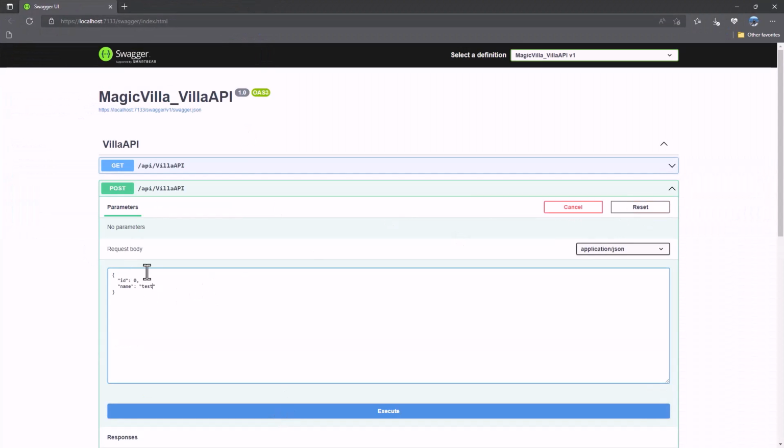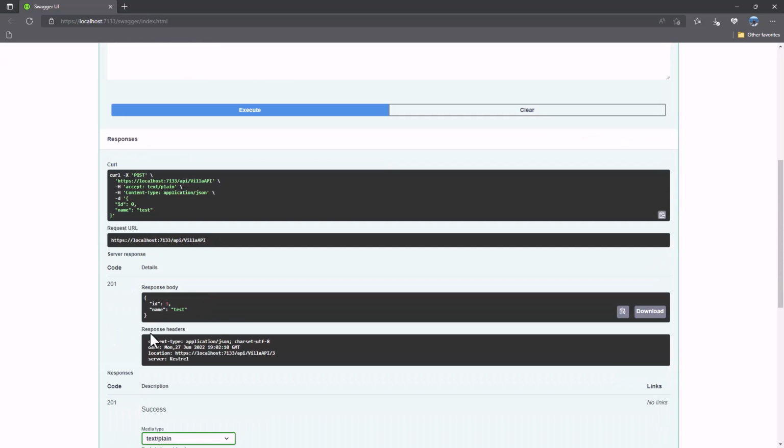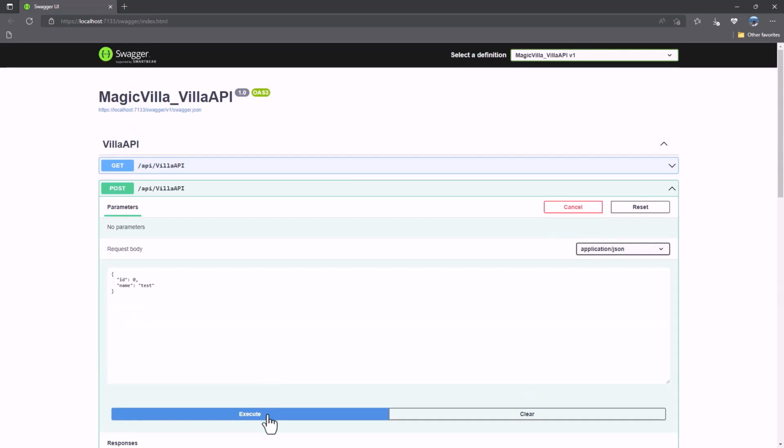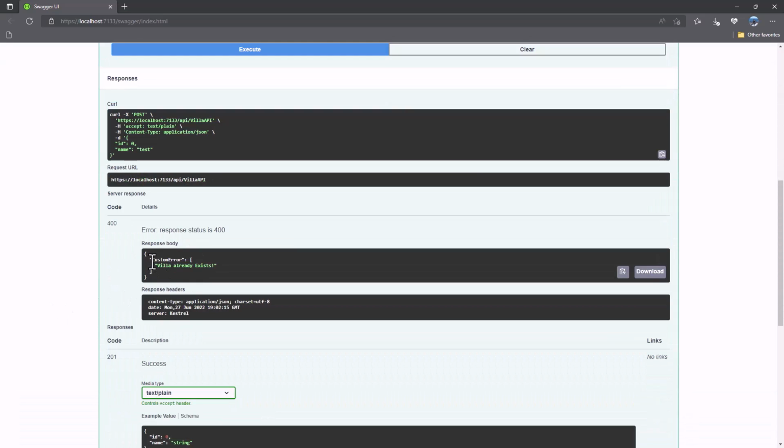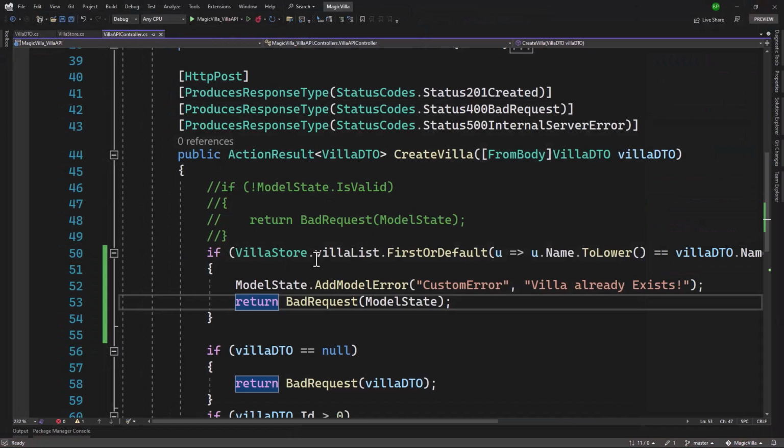We will post again. Name I will use as test here. Execute. That creates it. Let me try to execute this once again. This time we get the key name, which is custom error, and then the error message villa already exists. And the return type here is 400, which is bad request. So perfect. With that, we have seen how to add custom validation and add them to model state.